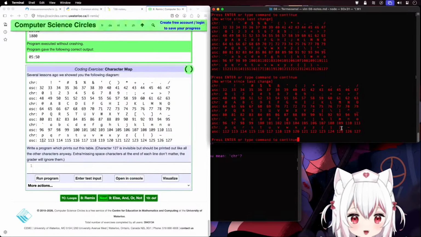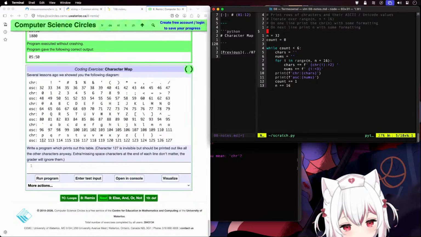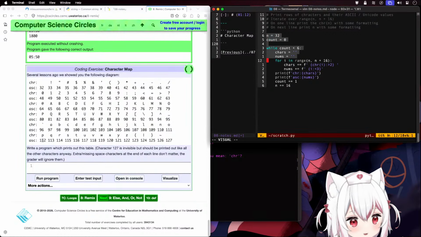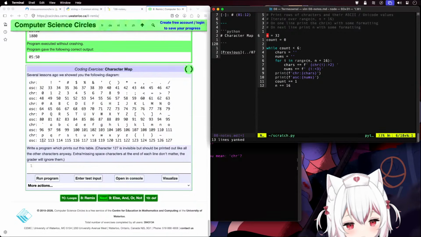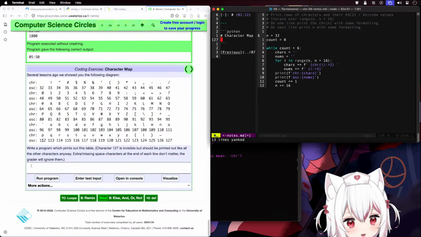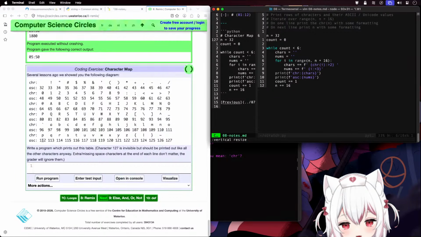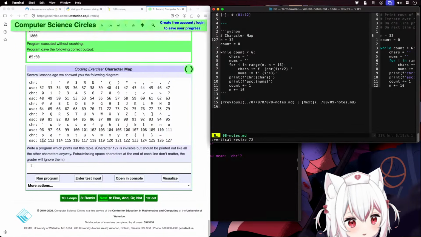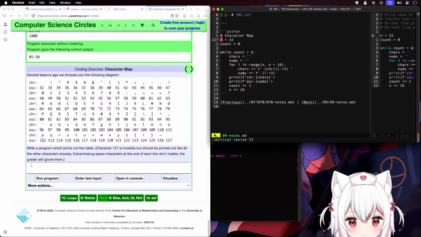Okay, so now we take this, and we put it into our notes. Let's see, put it here. Vertical, resize, 72. Then let me double check what else I want to put in here. Is there any information I'm missing?